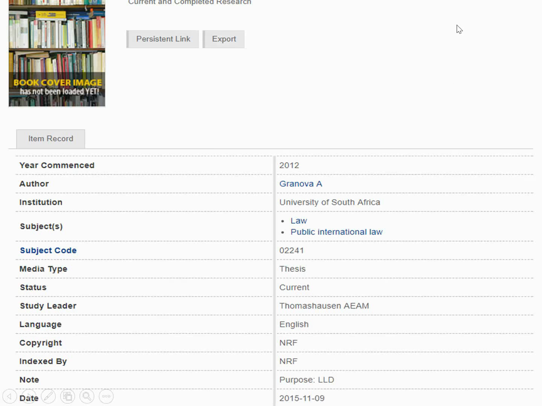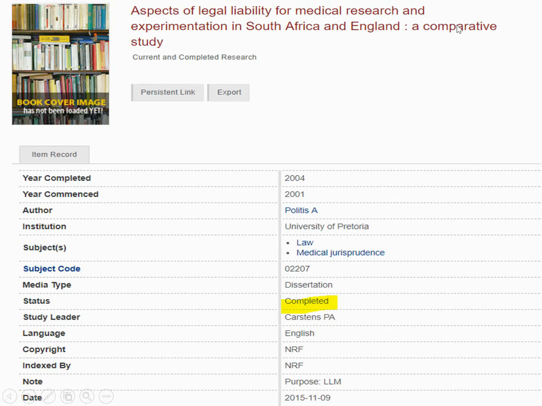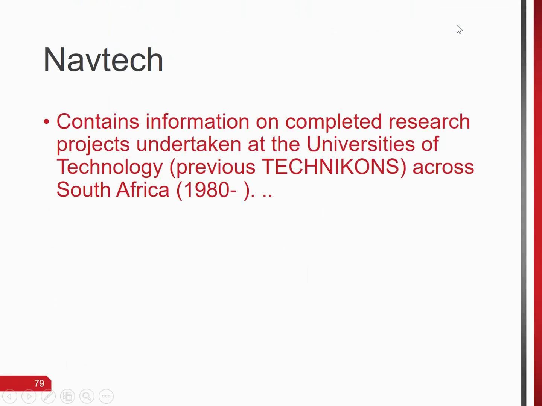And who's her study leader? And then here's an example of one which is completed. So you can see this person commenced in 2001, and they completed their LLM in 2004. And the study leader was Peter Carstens at the University of Pretoria. Okay, so that is that one.